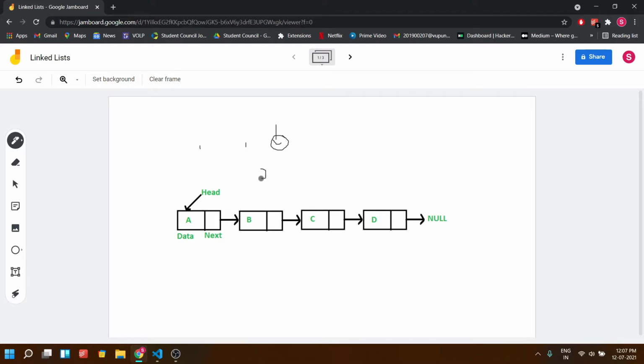Suppose this value is 3 and this value is 5, and I want to insert a new value 4. My function will iterate up till here. It will compare the data values with the data I want to put, that is 4. So it will compare it with 5. Now 5 is greater than 4, so it will not go ahead, the loop will break, and my new data node will be inserted here.